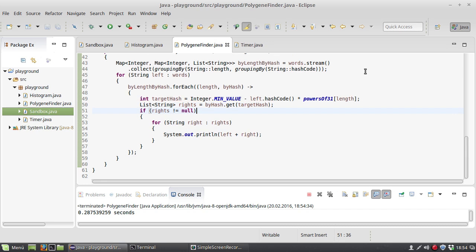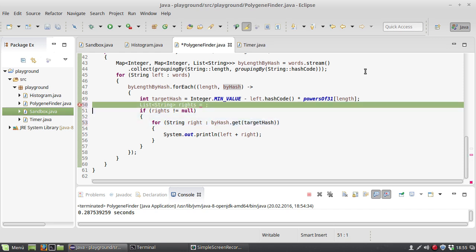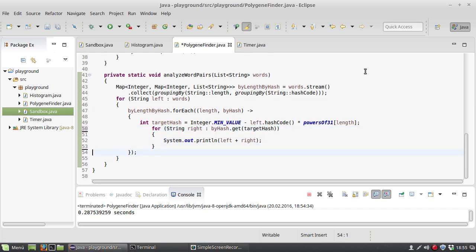Can we get rid of this null check? I really don't like having to assign the result to a variable, check if it's null. If it's not null, I can loop over it. Is it somehow possible to plug this expression right here and get rid of the check?